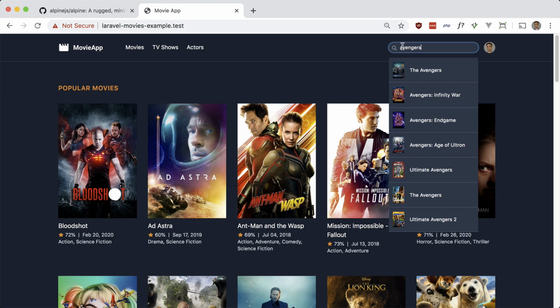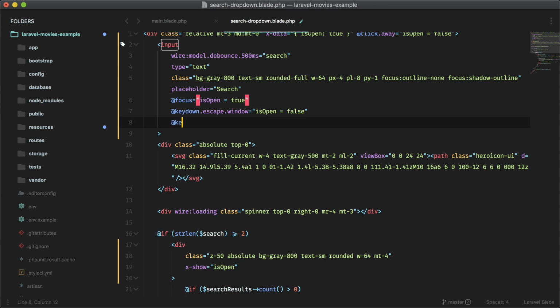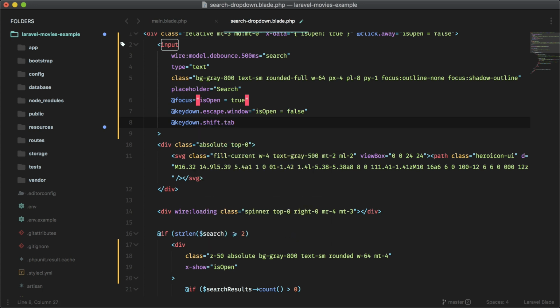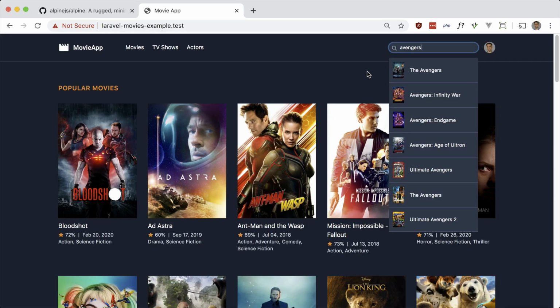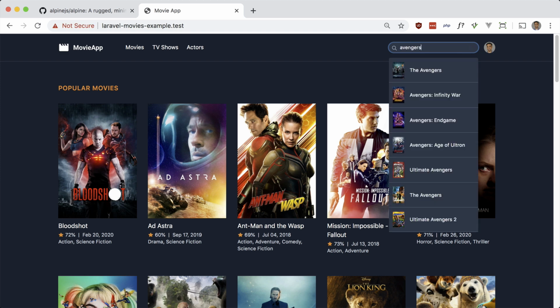So let's take care of that case. So shift tab on this, I want this to hide. So let's do that. So we can do multiple keys like in Vue. So keydown.shift.tab. And we just set isOpen to false. isOpen equals false. Okay. That should take care of that case. So let's refresh. Avengers and shift tab. Okay, cool. Focus and it still shows.